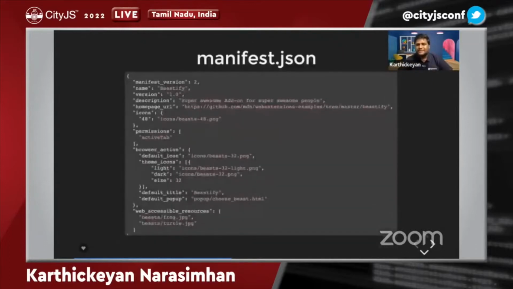So the first is the manifest.json file. This is a mandatory file in your extension. You can have an extension without any of the other files, but manifest.json is mandatory, and it's basically a key value pair. Manifest.json is like the index of a web page, the index of your book, right? It contains all the metadata about your extension.